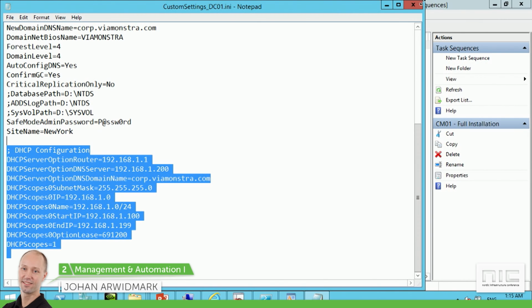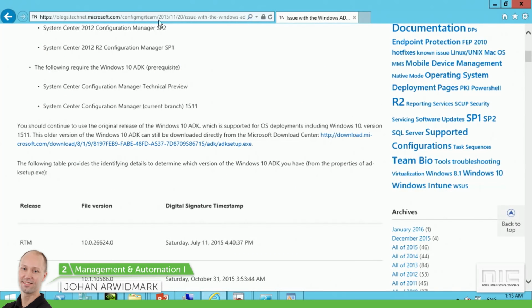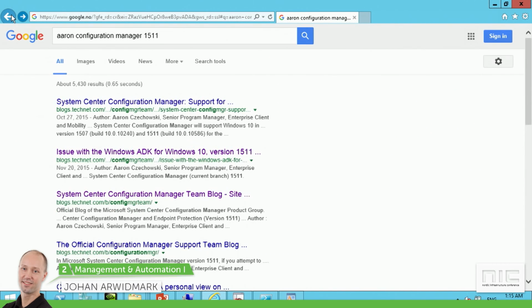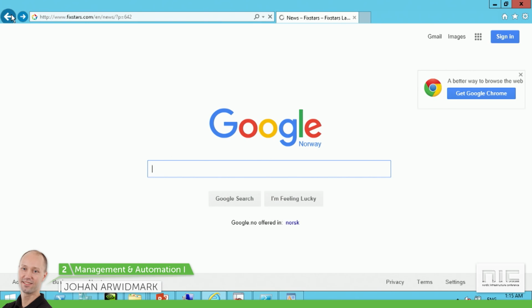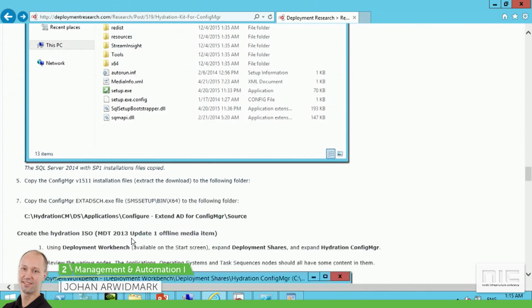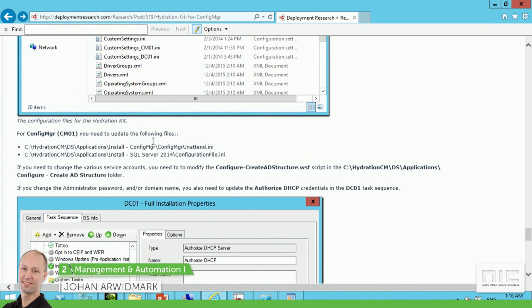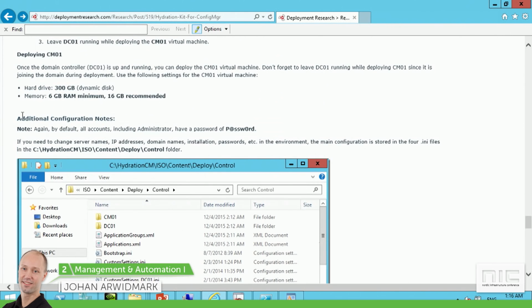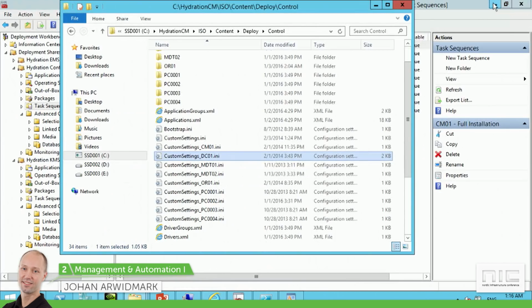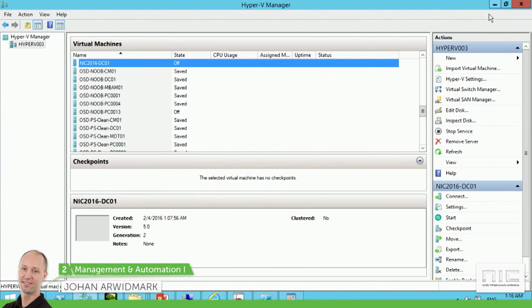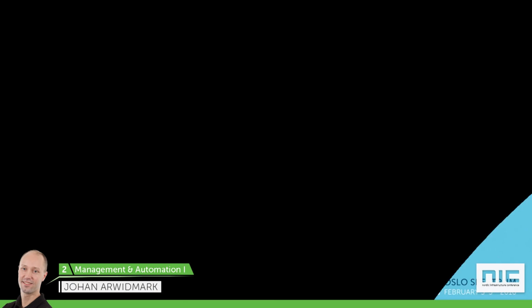On the blog post, there is, at the end, additional configuration information on which files you need to update where. Simple as that, if you want to customize it further. So there are no excuses anymore for not having a good lab setup. It's that easy to build. So once we have that, we can start to have fun with it.